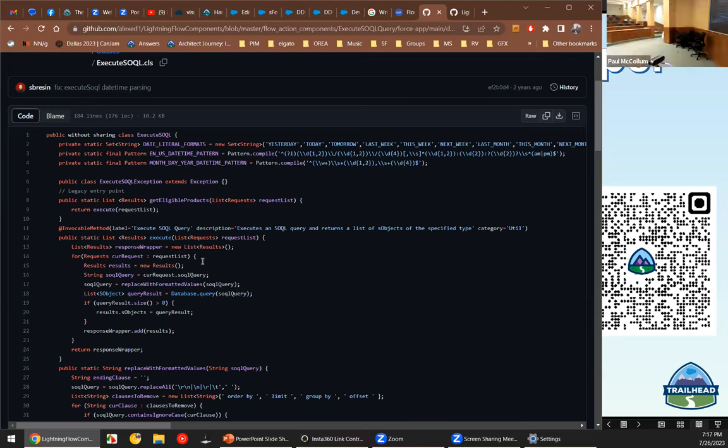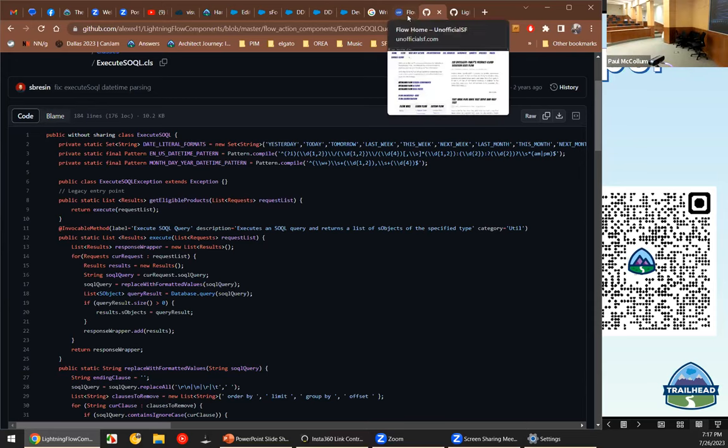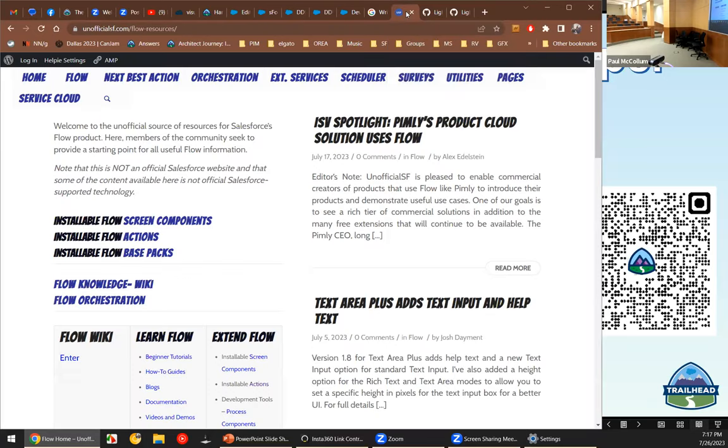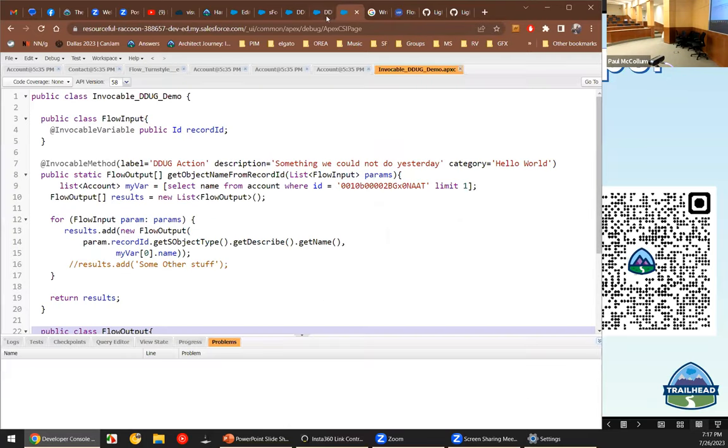Right. That's really what I wanted to accomplish. It can be done with a query, so we've got a query and we've got Apex functions.